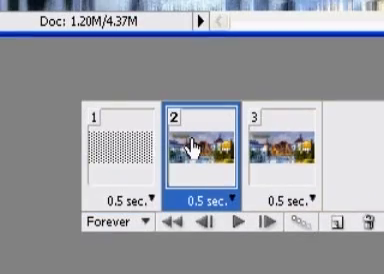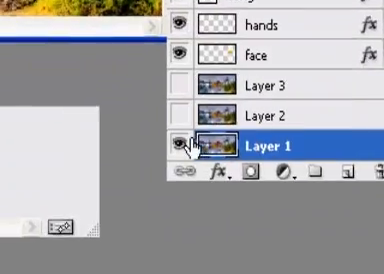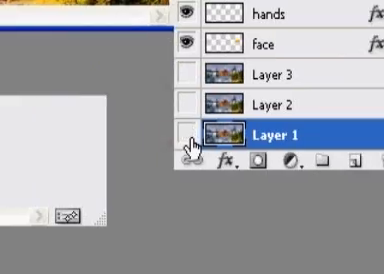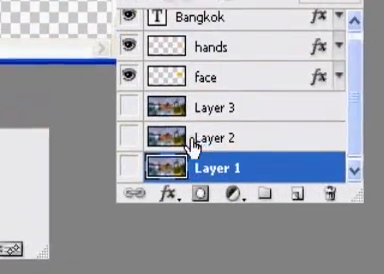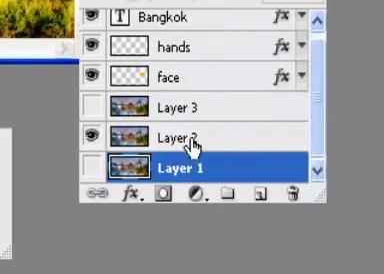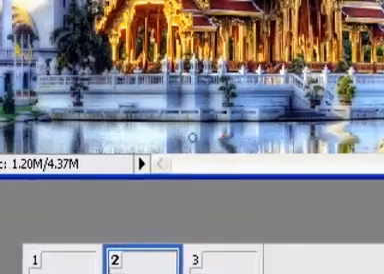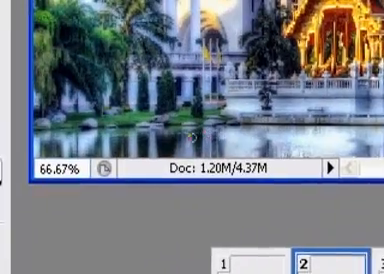For frame 2, however, I'm going to turn off layer 1, make it invisible, and reactivate layer 2, make it visible, and I'm going to work on layer 2, in which again I'm going to create distortion on the water, but it is totally different from layer 1.